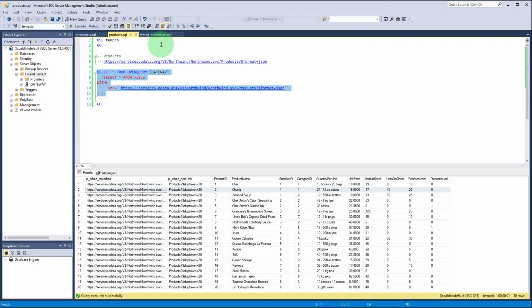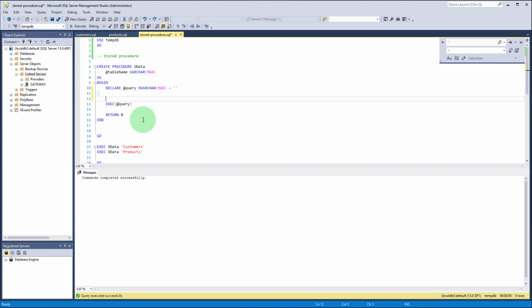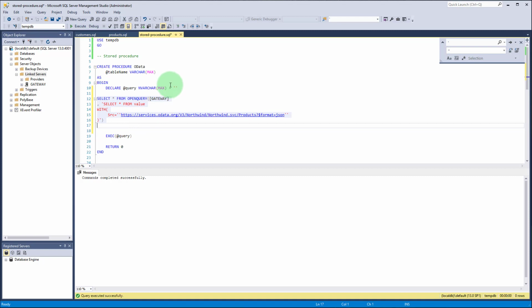So I'm copying this query and pasting it here in the stored procedure template I have. As you see, it has a variable, a parameter table name, which will set what URL to retrieve, but only the last part of the URL. And as you see, we will define the query, then we will execute it here. Okay, and the problem now is that we cannot insert a variable here because OpenQuery doesn't allow that. So we will have to make this whole query dynamic, not only this part.